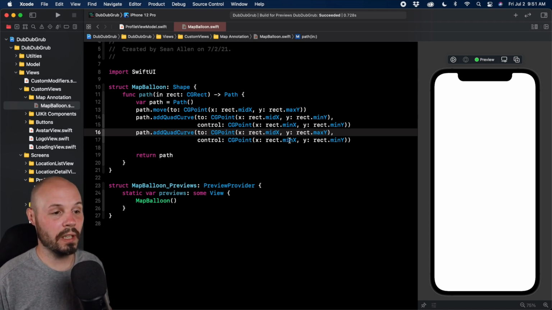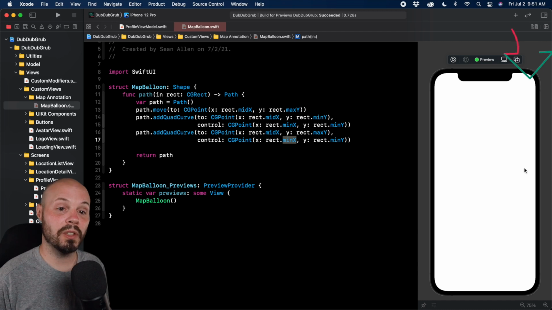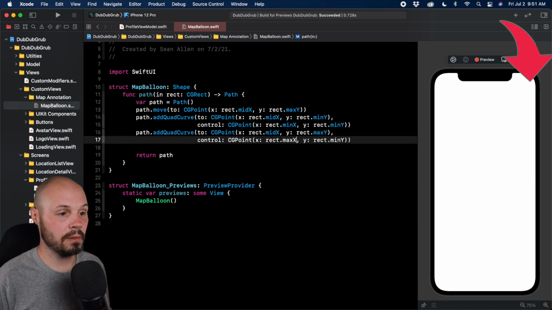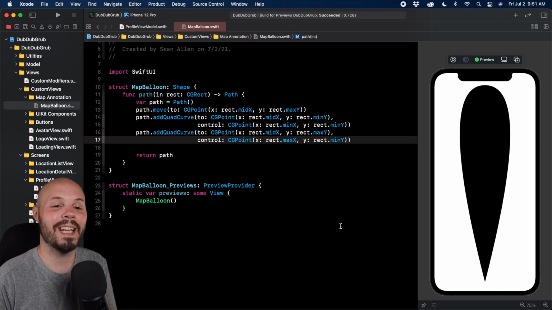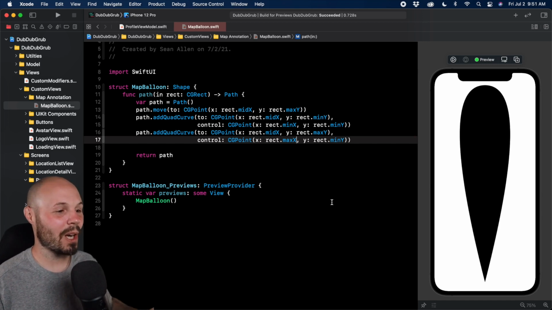It messed up currently because our control point is messed up. So our control point is going to be max X, because we want this control point to be on the right side of the screen, max X. And then min Y is the Y, right? Because we want it to be the bottom. So now you can see it starting to take shape. Again, not 100% what we want it to look like, but we'll talk about that in a second.